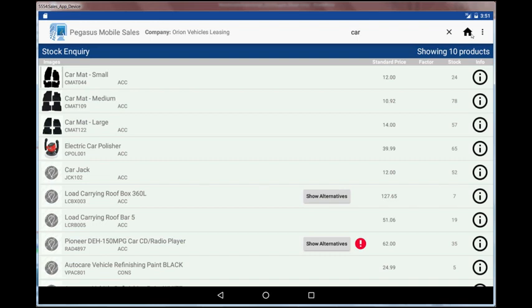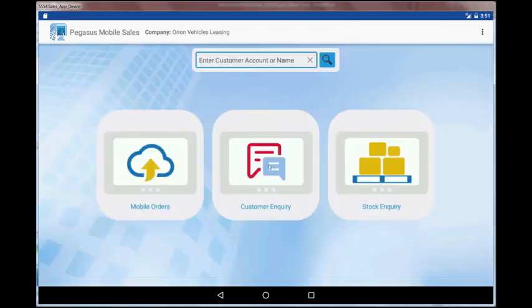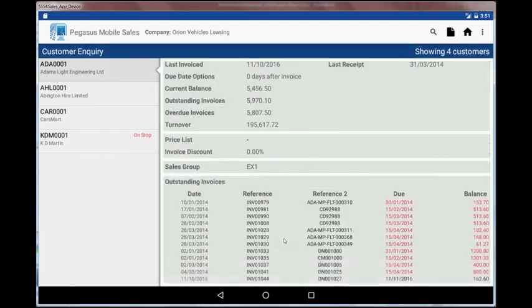If we went to the customer inquiry and moved that delivery through to invoice, then for Adams Light Engineering, we would see the new invoice appearing on here, and we would see the invoice number, we'd also see the due date and the balance that's outstanding. And of course this would be in black because that due date is sometime into the future.